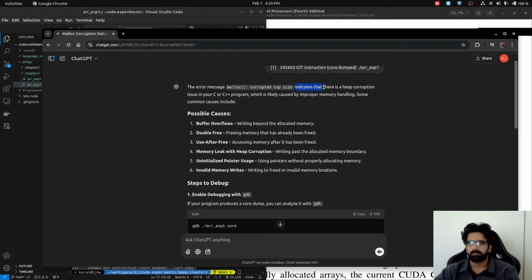Error message. Okay, it indicates that there is a heap corruption issue in C, which is caused by improper memory handling. Some common causes include buffer overwriting beyond the allocated memory, double freeing memory that has already been freed, use after free, accessing memory after it has been freed, memory leak with heap corruption, writing past the allocated heap memory boundary, using uninitialized memory, using pointers without properly allocated memory, and writing to freed or invalid memory locations.